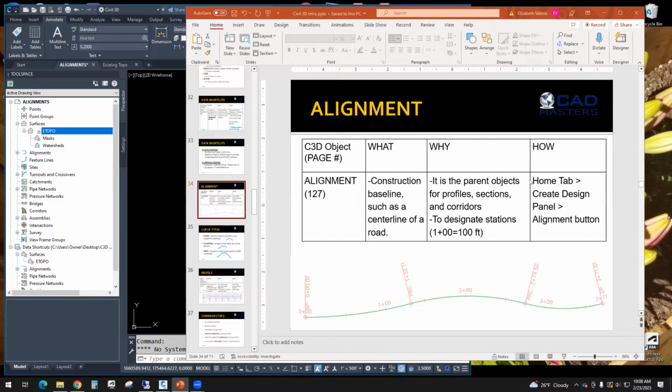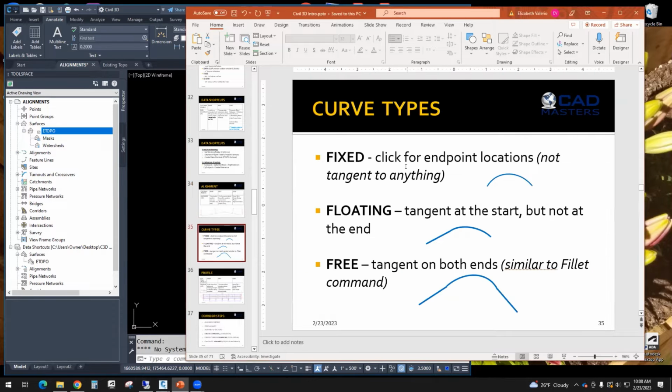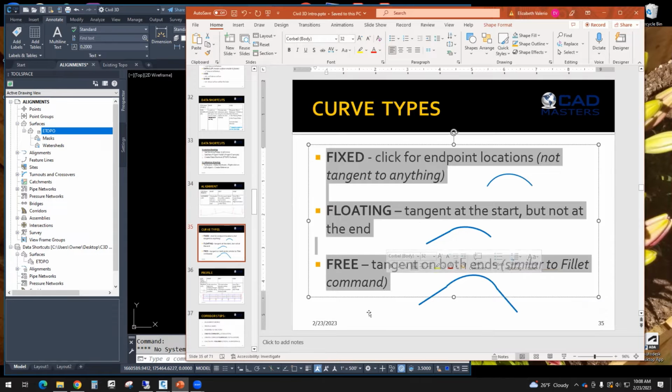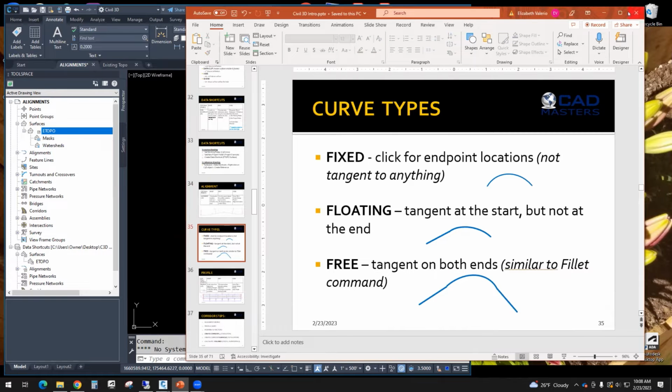How do we create them? On the Home tab of the ribbon, Create Design panel, there is an Alignment button. So what we'll do is first we'll learn how to create alignments from objects. After that, we'll come back to the PowerPoint and we'll talk about creating alignments from scratch. We'll have to understand what these terms mean when we create alignments from scratch.